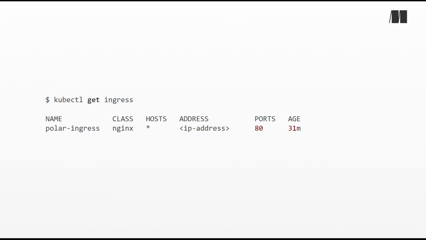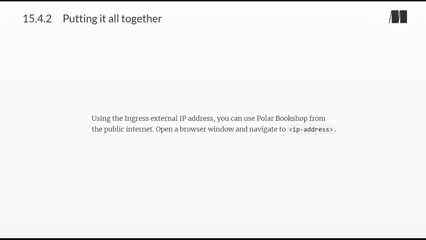So far, we have worked with Catalog Service, an internal application that is not exposed outside the cluster. For that reason, we relied on the port forwarding functionality to test it out. Now that the whole system is deployed, we can access the applications as intended, via Edge Service. The platform automatically configures a load balancer with an external IP address whenever we deploy an ingress resource. Let's discover the external IP address for the ingress sitting in front of Edge Service. See this code? Using the ingress external IP address, you can use Polar Bookshop from the public internet.